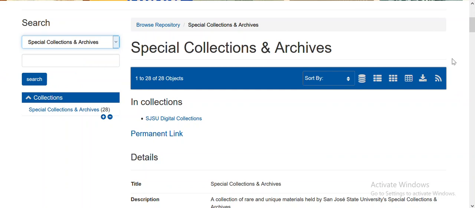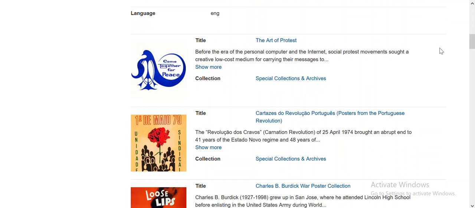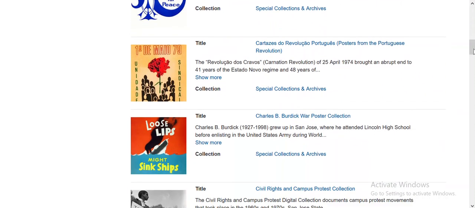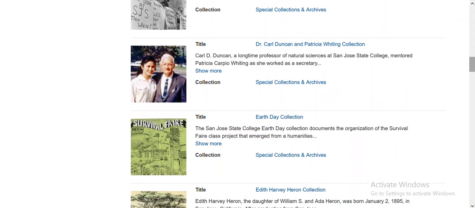But because this is still very much a work in progress, and there are 28 total collections, a little bit further down, I would recommend first coming down here and just spending a little bit of time seeing the digital collections that we have. So there's, for example, The Art of Protest, and these are in alphabetical order, by the way. There are posters from the Portuguese Revolution, Charles Burdick war posters, civil rights and campus protest, the Dr. Carl Duncan and Patricia Whiting collection, and then just kind of keep going down.